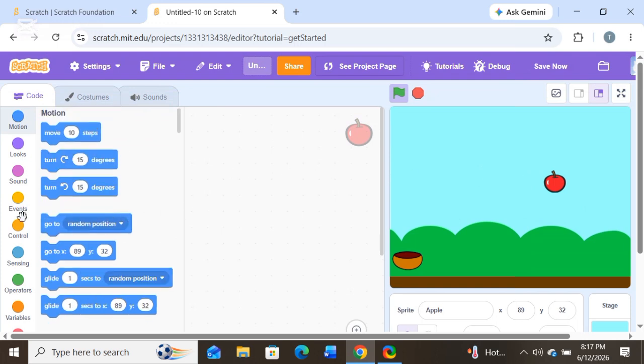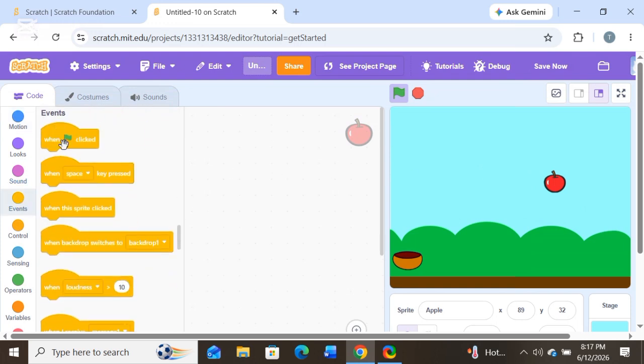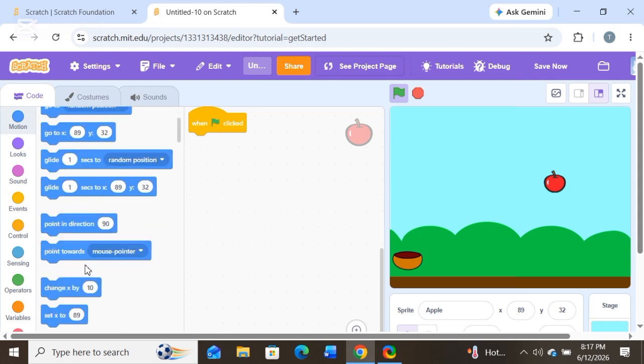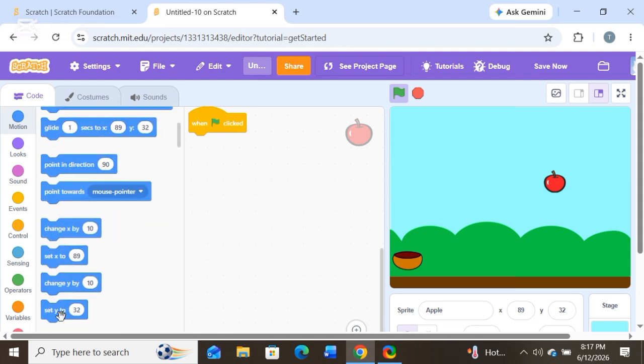Now I will go on the event, see event, and I will select the flag block. Whenever I click the flag block, this sprite will start working according to the code I will put here. What's next? I will go on the motion side and here I will select set y to this block.